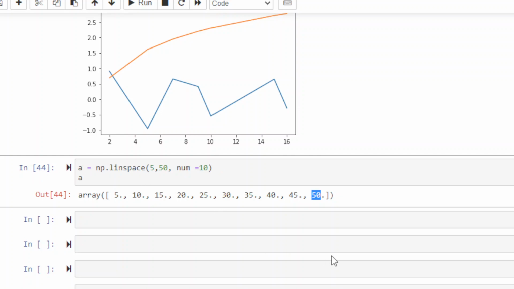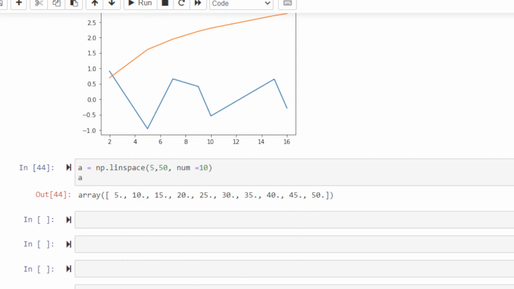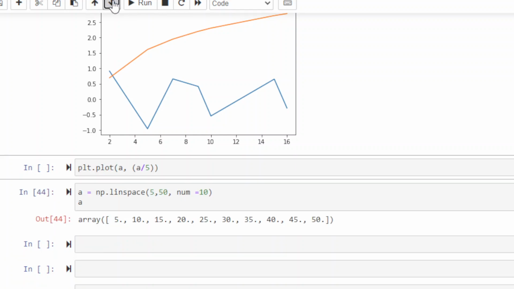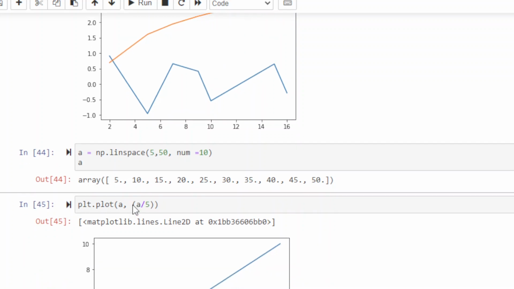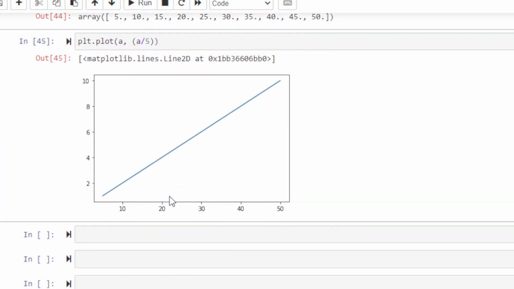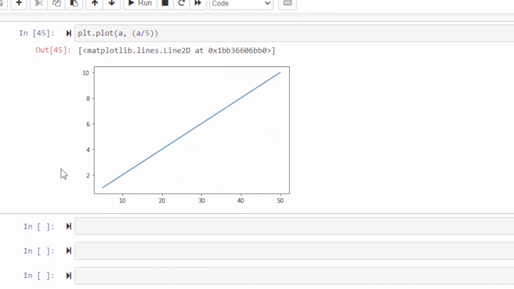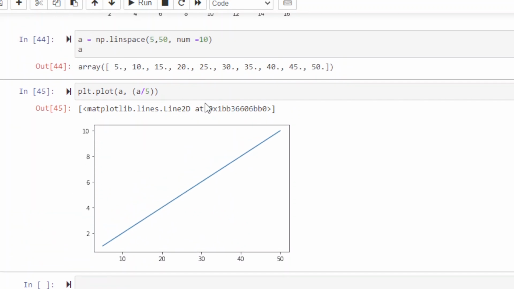Using this, I've got one more thing we're going to do. We'll just do one more plot, because linspace I use a lot for building out fake data. We'll just plot this by a division of itself, and there you go. It's a straight line where you can see 1 to 10, because the highs are 50, and 50 divided by 5 is going to give you 10.